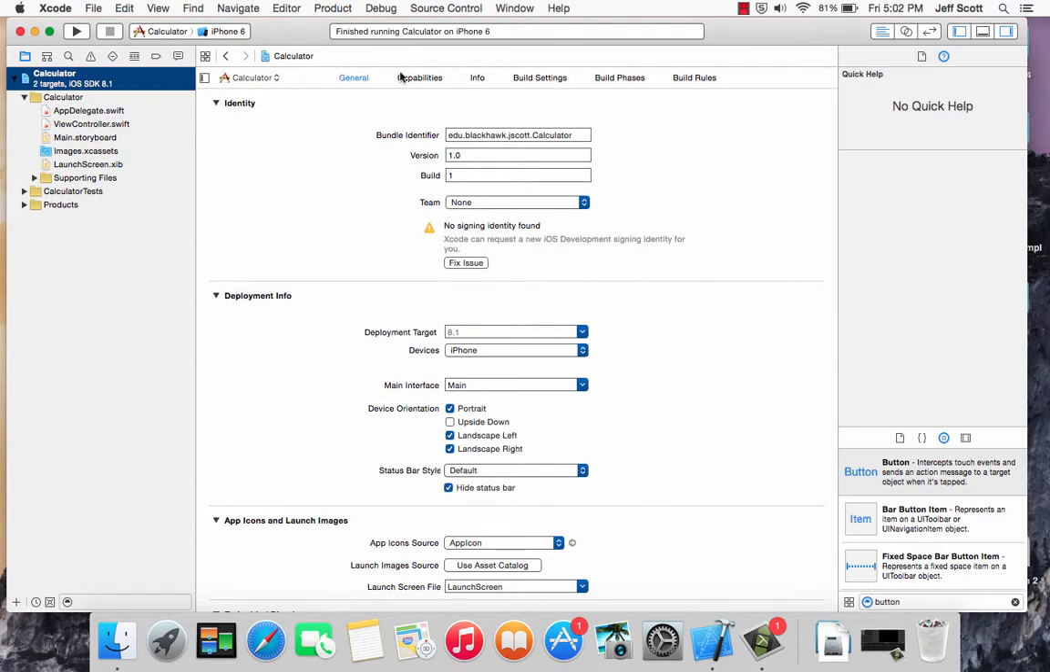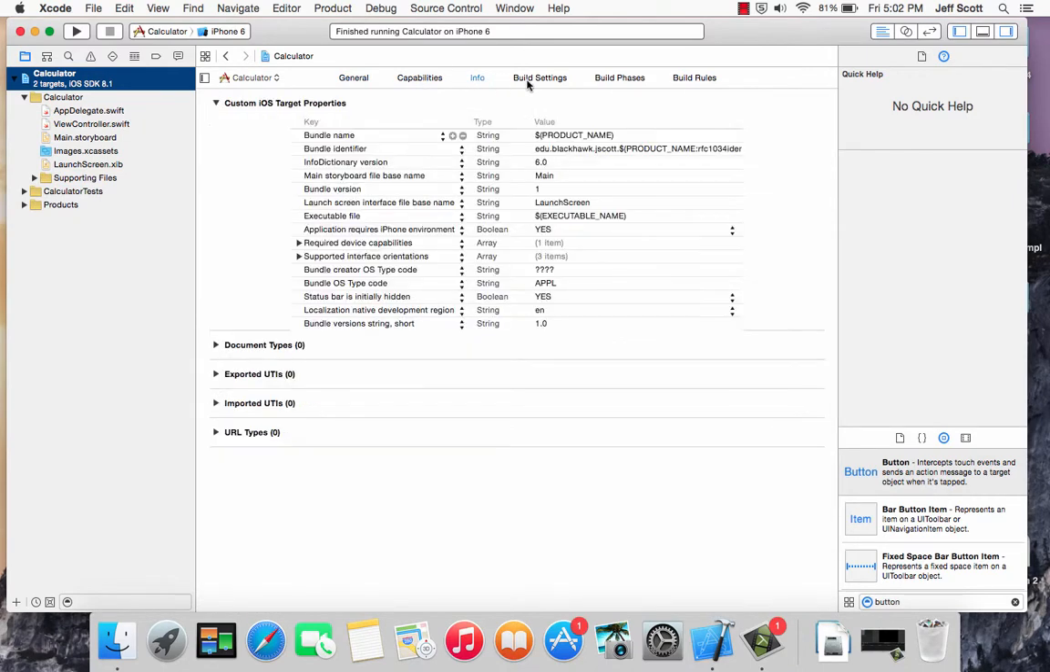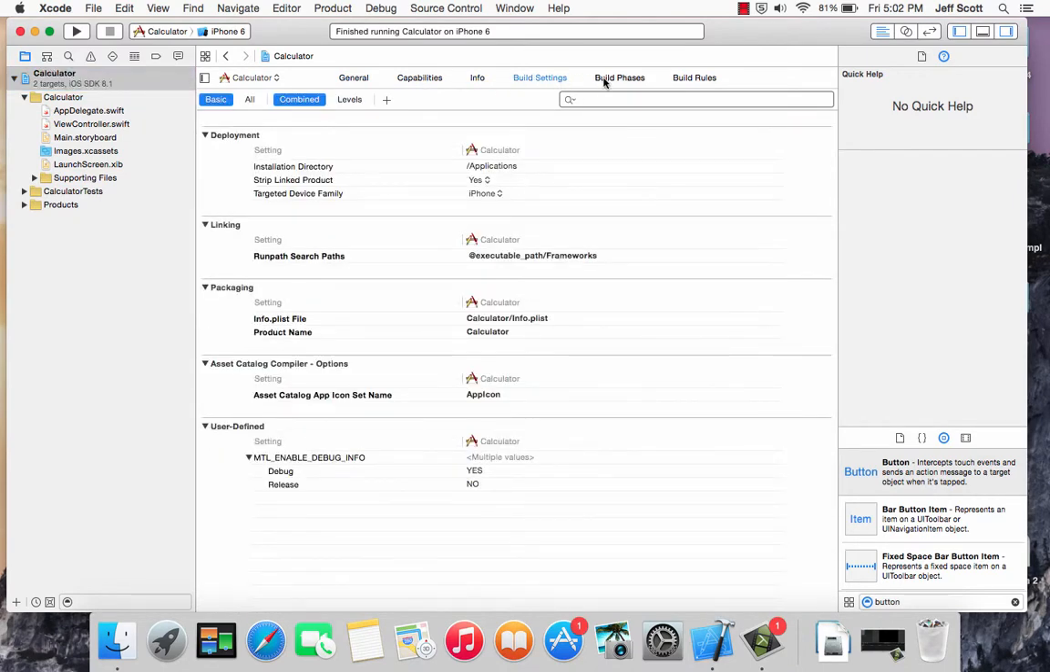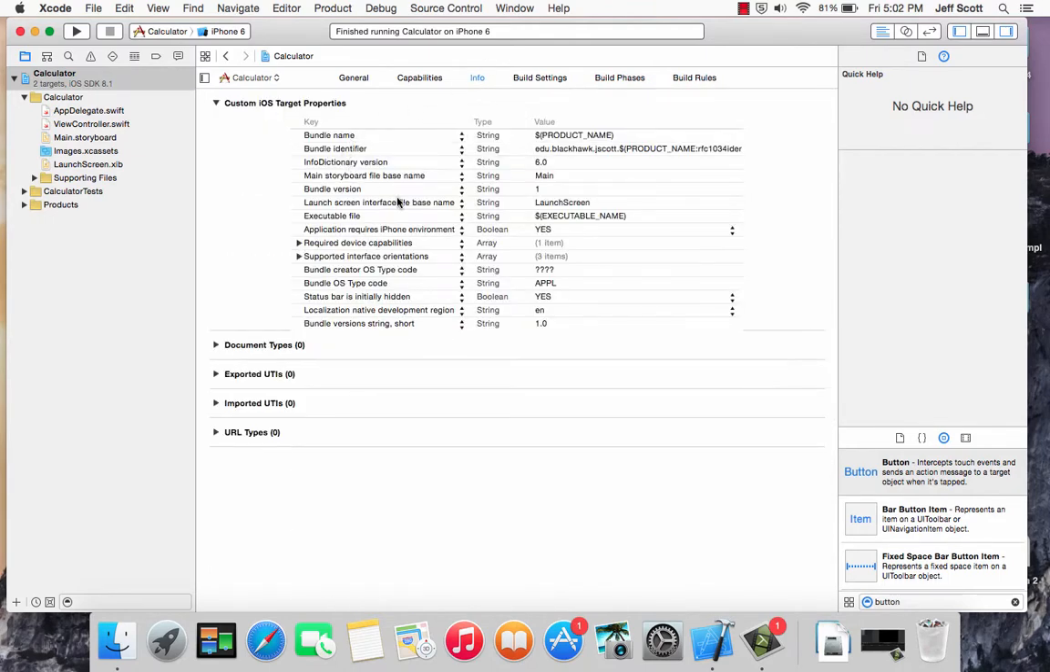And if you've never noticed, there's a boatload of stuff in here. If you've ever gone through this, there's all sorts of stuff. All right, I'm going to go back to info and see if there's anything there. Status bar is initially hidden. It says yes. There's another thing that I have to do to hide that status bar, and I'll have to figure out what that is, add that to my stuff here.